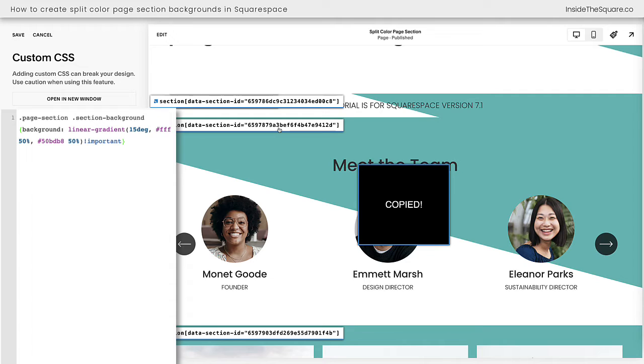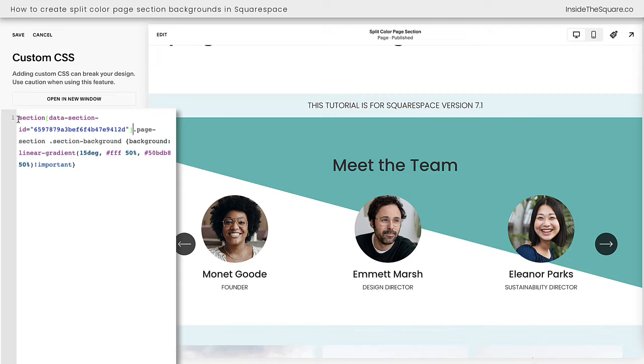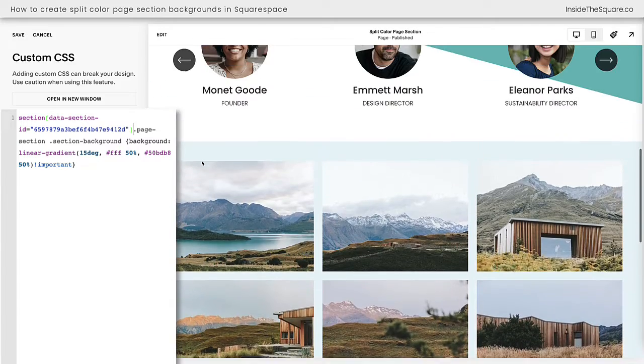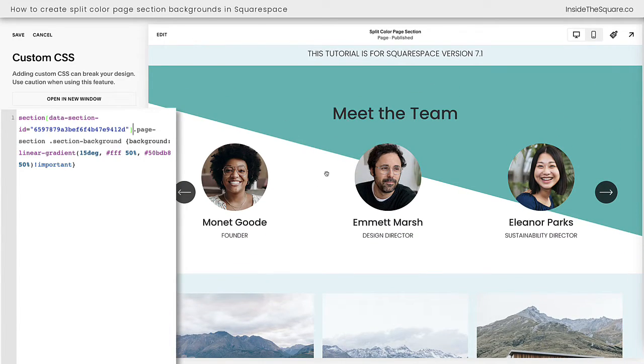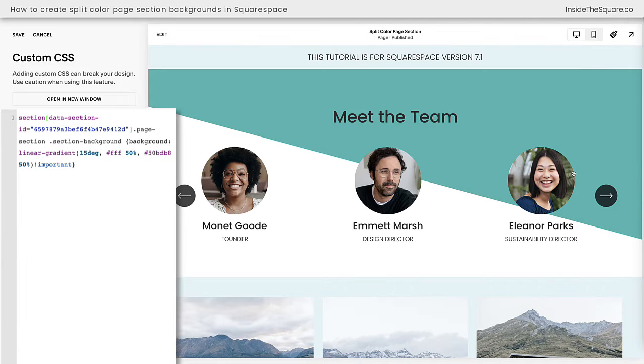I'm going to click on that data section ID. I'll turn off the Chrome extension, and at the very beginning of my code, I'm going to add that data section ID. Now every other page section has gone back to normal, and the only section getting this linear gradient background, this split color background, is this list section, even on mobile devices. Check this out. We can even scroll through the mobile version of our website and still have the same effect. Pretty awesome, right? Now let's get creative here.